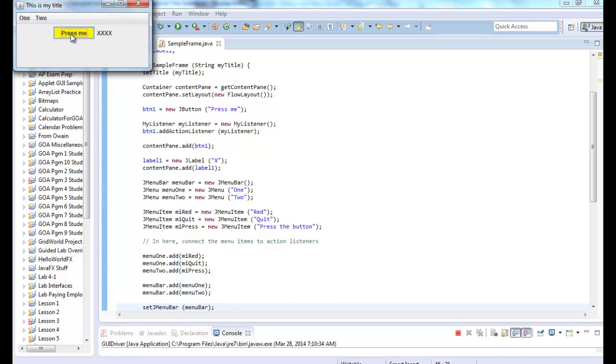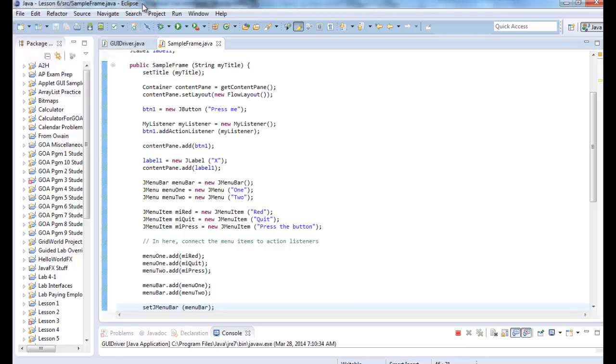The button hasn't changed. It still goes from yellow to green, still adds X's when I press it, but I've got these menu items that don't yet do anything. So let's correct that. Let's make them do something.